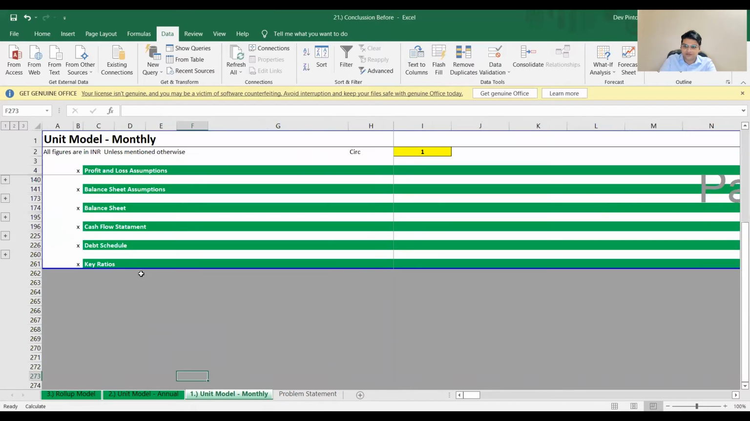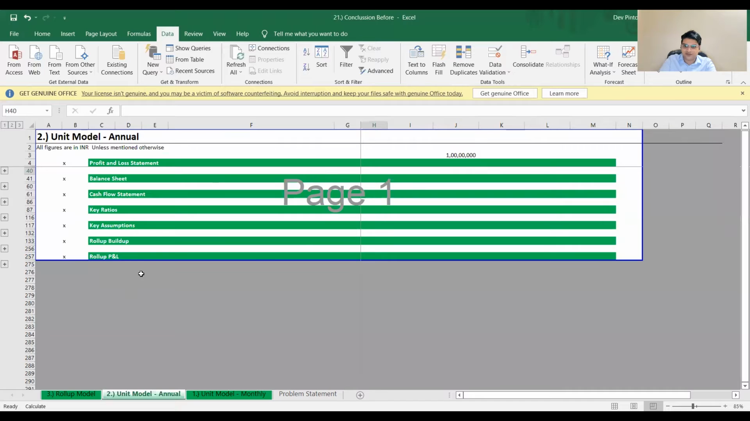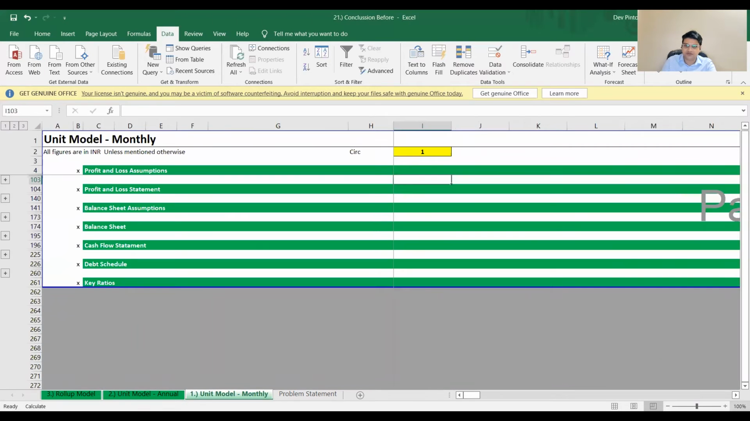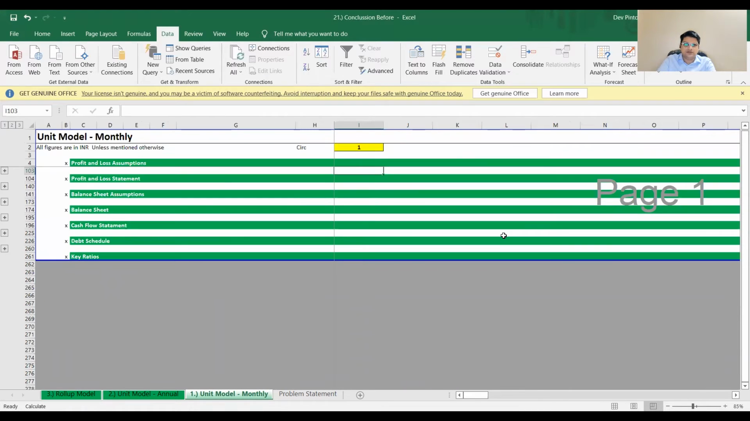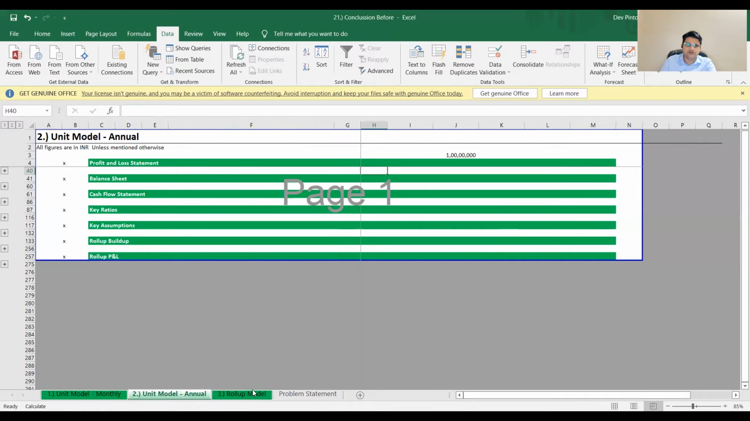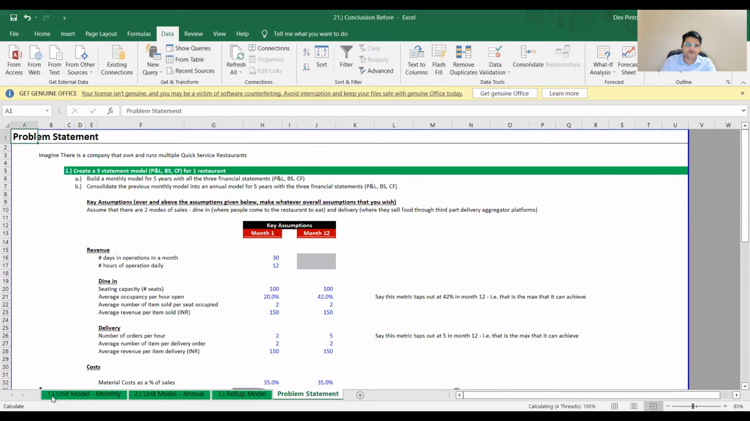Okay. Let's make sure uniformly it's 85% zoom across all pages. Yeah, so let's just change this, make this 1, 2, 3. Let the problem statement come here, right? Okay. So let's just go to the problem statement once again and see how we've solved it.